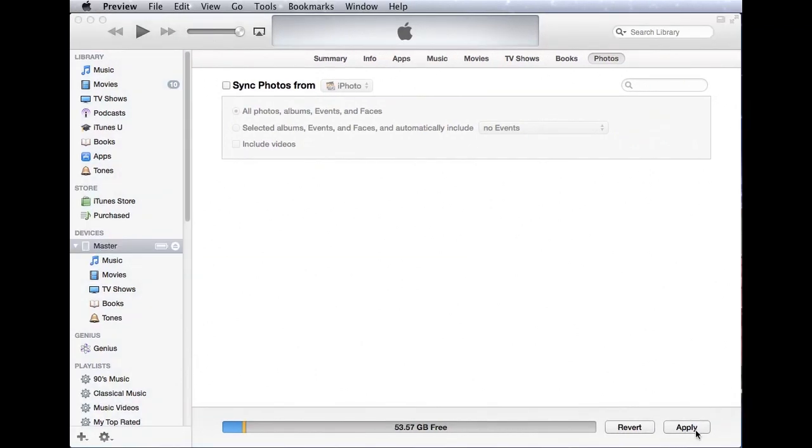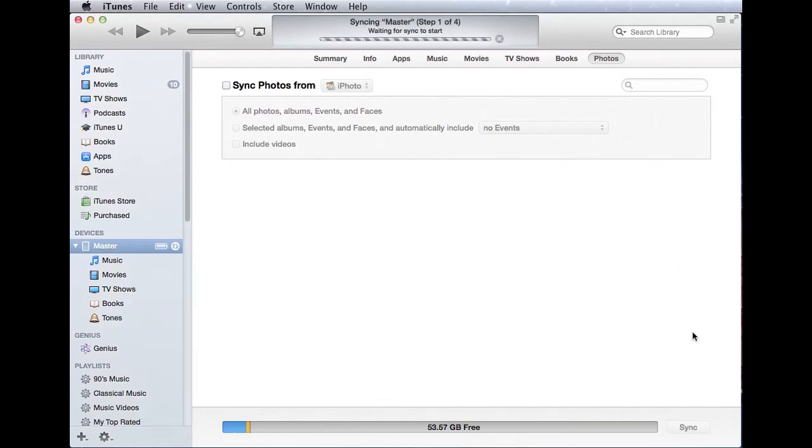After you hit the apply button one time, it will appear to sync your entire iPad. What's actually happening is it's just syncing the music that you indicated you wanted it to sync, and then it will stop. And that's what we want.